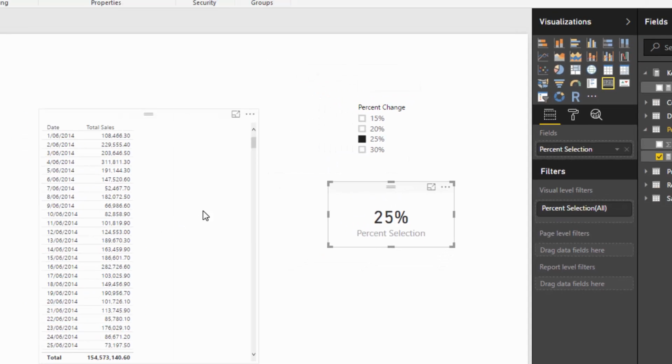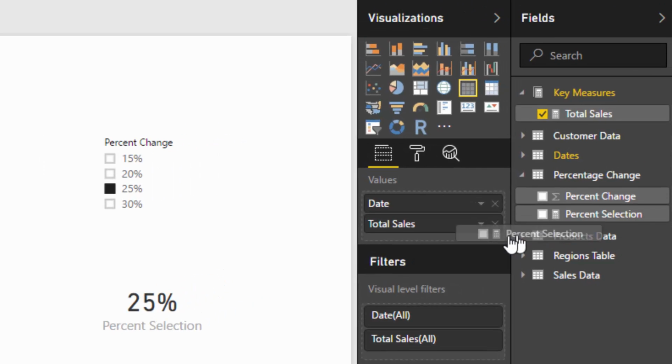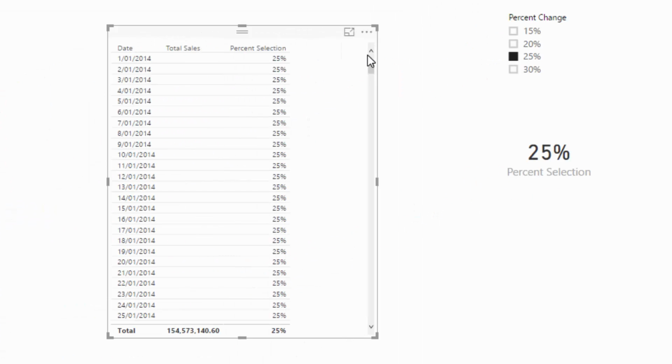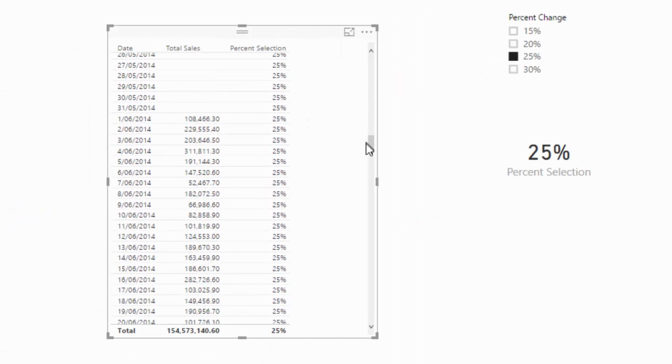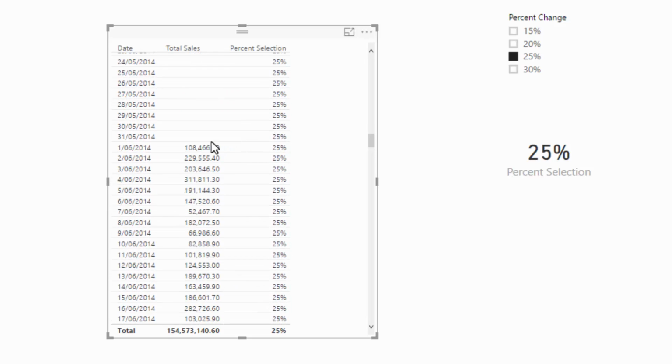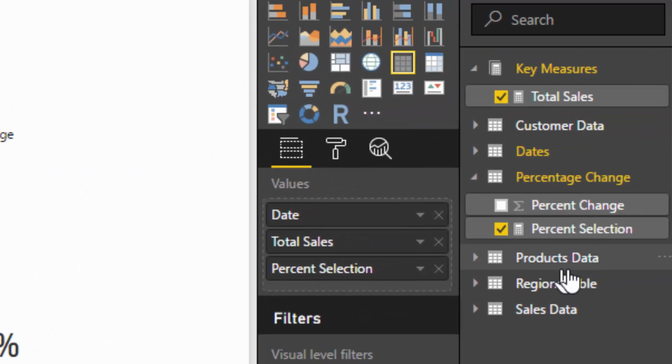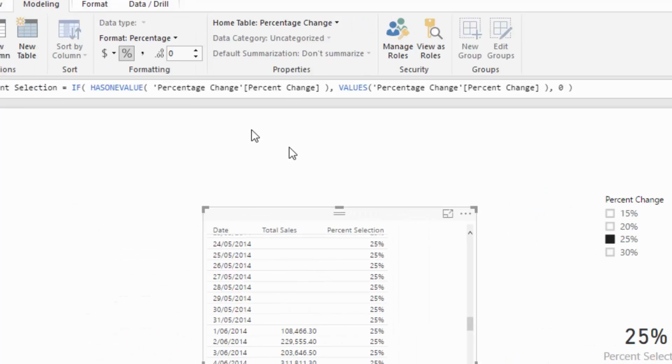So if nothing is selected now, we're going to get the 0%, which is exactly what we want, which is great. Okay, so now what we can do is drag this percent selection into this table, and you'll see that it's now put 25% on every single row here. We have run into, funnily enough, another issue in that it's added this to dates that actually don't have any sales. So we probably have to add some even more logic in there.